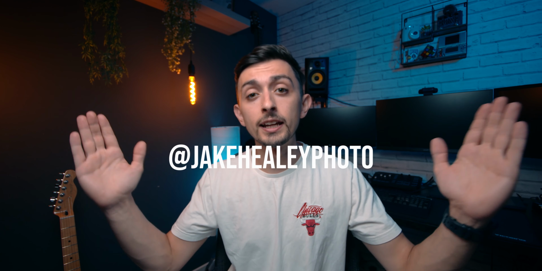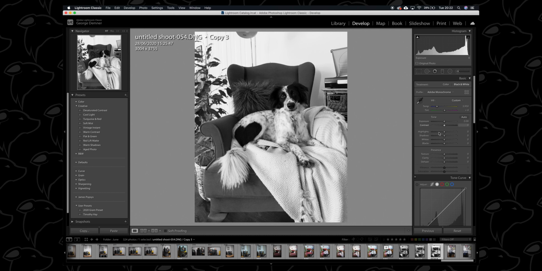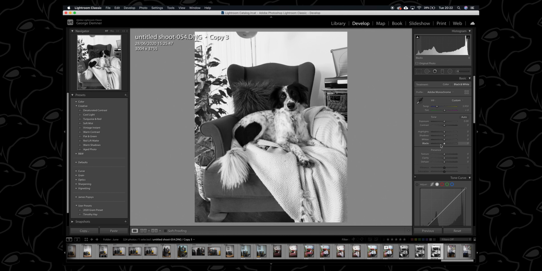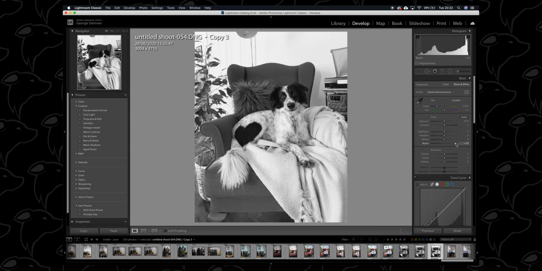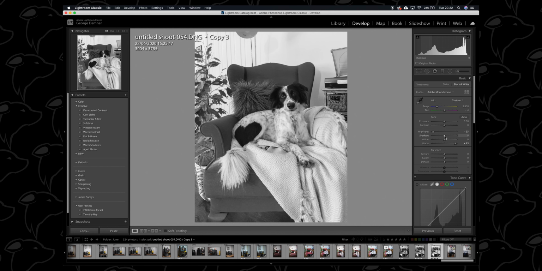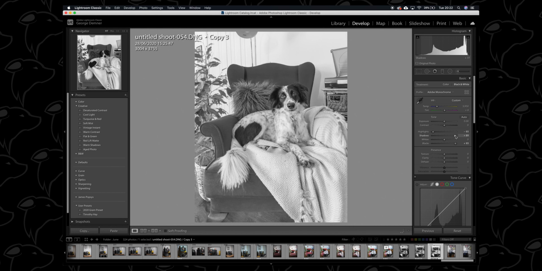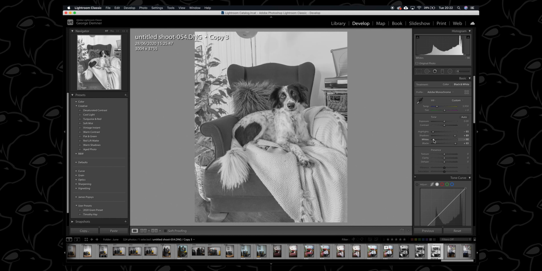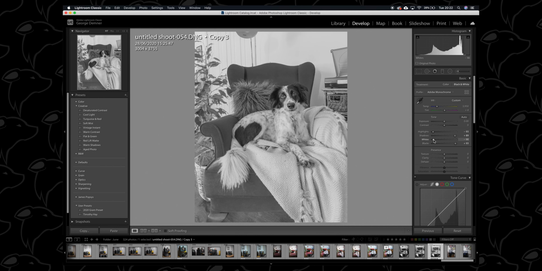Okay, so next tip, something I learned recently from Jake Healy Photo, is to take the blacks and lift them almost completely, and take the highlights and drop them almost completely. Now, what this is doing is almost zapping out some of the contrast, but oddly not in the same way that reducing the contrast slider would. Now, what I like to do on top of this is also drop the whites and lift the shadows at the same time. This gives a very interesting effect.